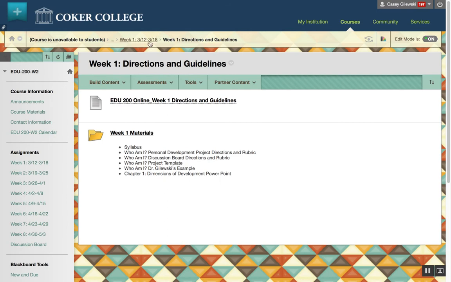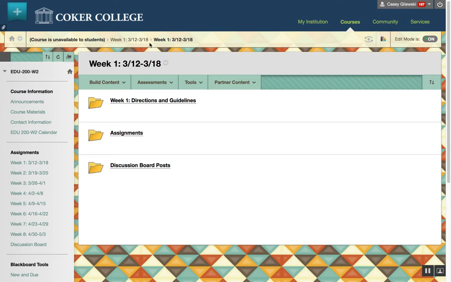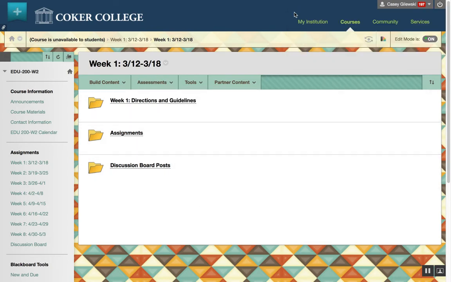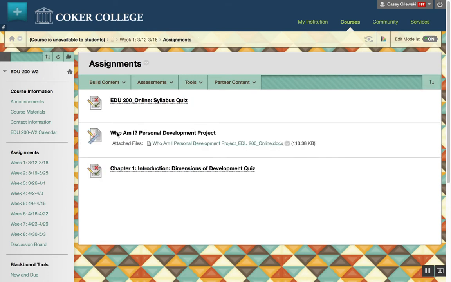To submit your assignments, you either do it in one of these 2 folders, depending on which it is. If it's a discussion board, it goes in the discussion board folder. If it's an assignment, it goes in the assignment folder. So let me click on the assignment folder and show you. So you have 3 assignments in this folder. So you have your syllabus quiz, your Who Am I personal development project, and then you have your chapter 1 quiz.